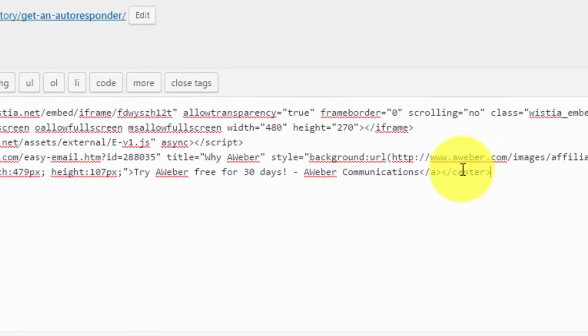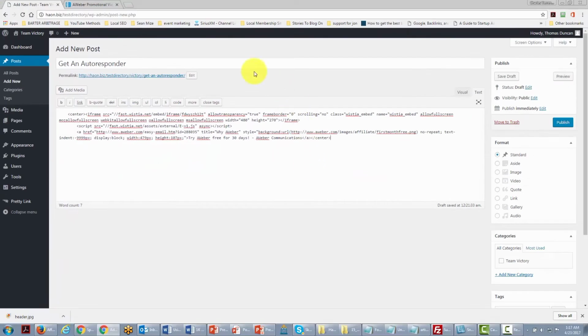Once we have all of this information in place and we have our code in place, we can hit the publish button, and this will then become a post on our site.